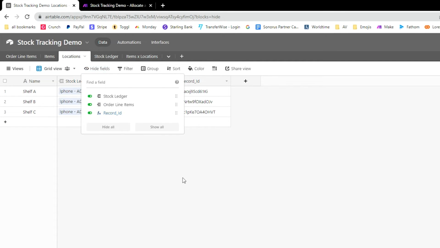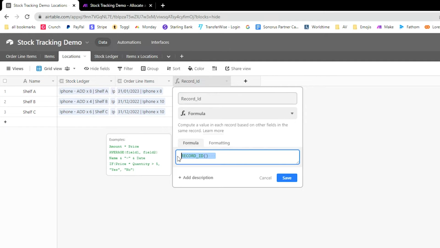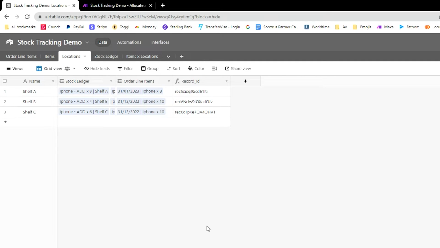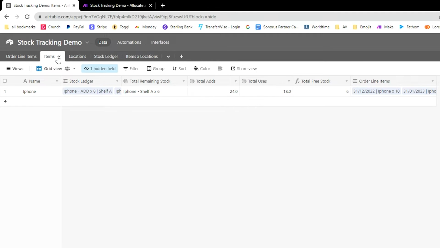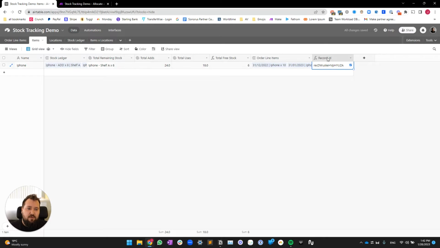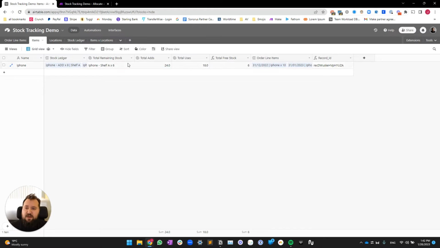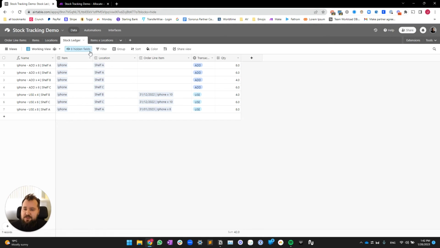Oh yeah, there's also a record ID in here, which is just the record ID of this record. Did I forget anything here? Yes, there is a hidden field. Oh yeah. So again, I'm also using a record ID field here because we're going to use that in the automation later on. Let's check out stock ledger.